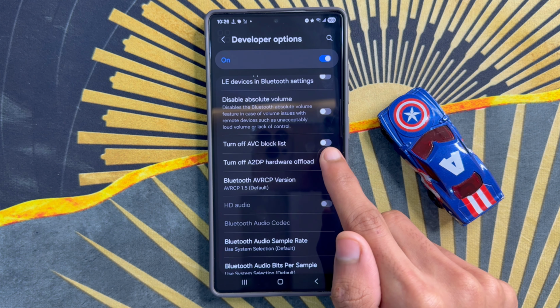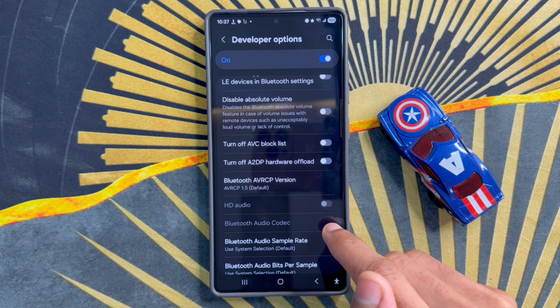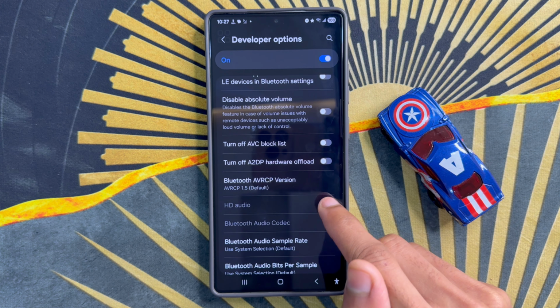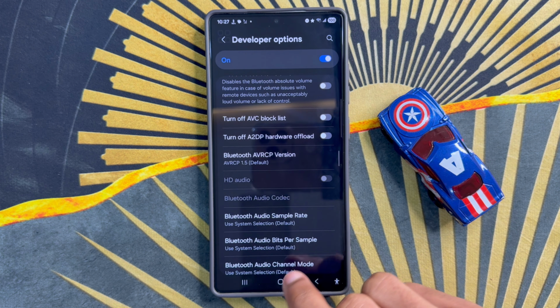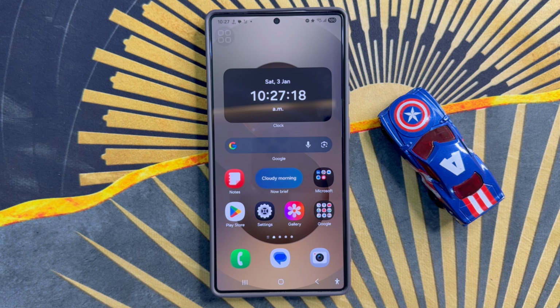If you want to disable HD audio, turn off this button. After turning off this button, you will see HD audio is disabled. You can enable or disable HD audio from here. After the process, go back to home screen. So that's how you can enable or disable HD audio on Samsung Galaxy S26 Ultra.